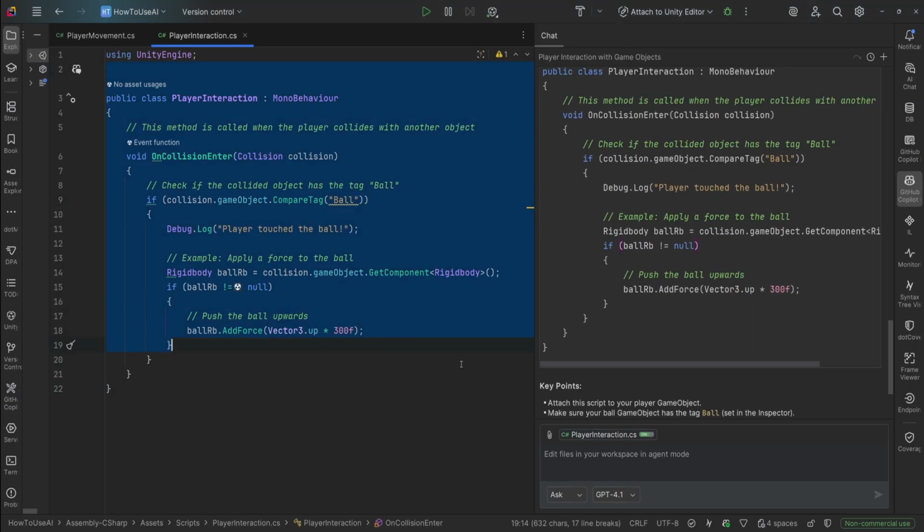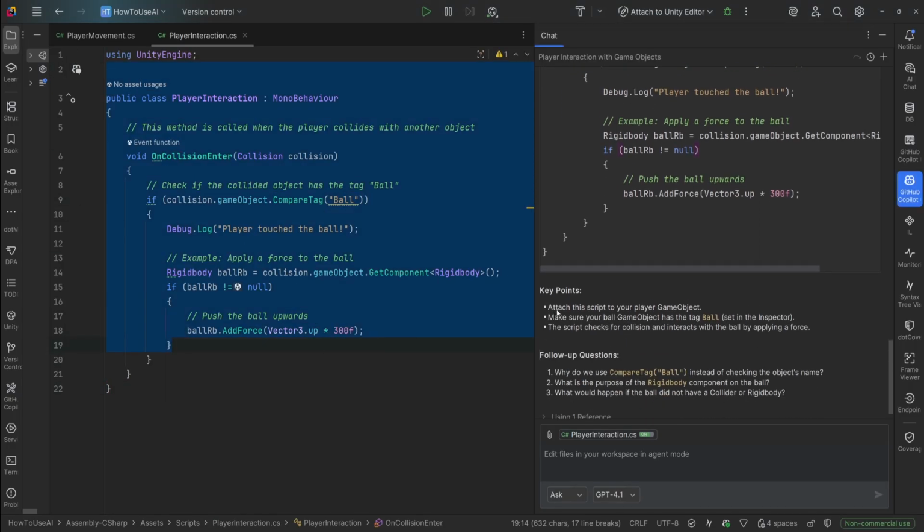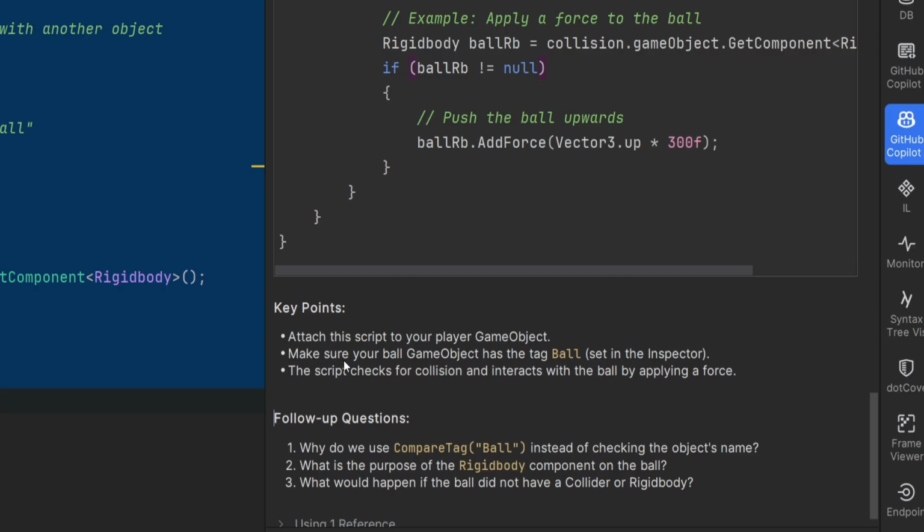Great, now that we got this all pasted, let's see what we need to do. Attach this script to your player game object and make sure your ball game object has the tag Ball set in the inspector.